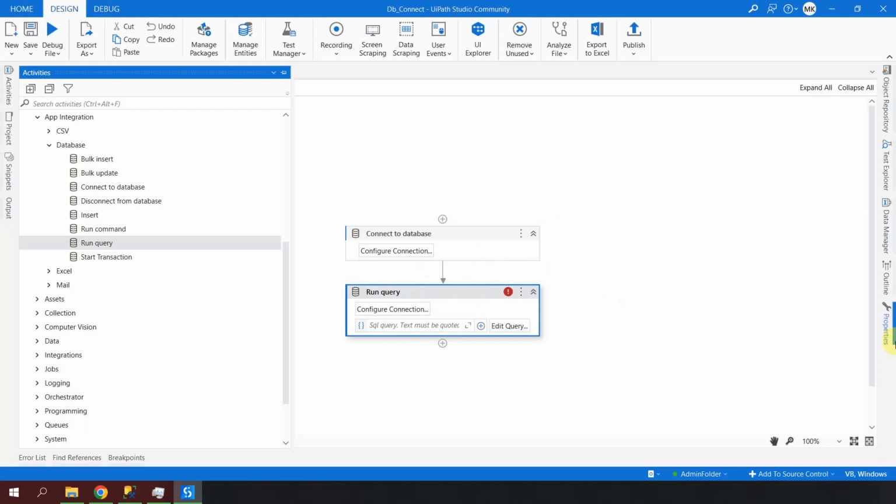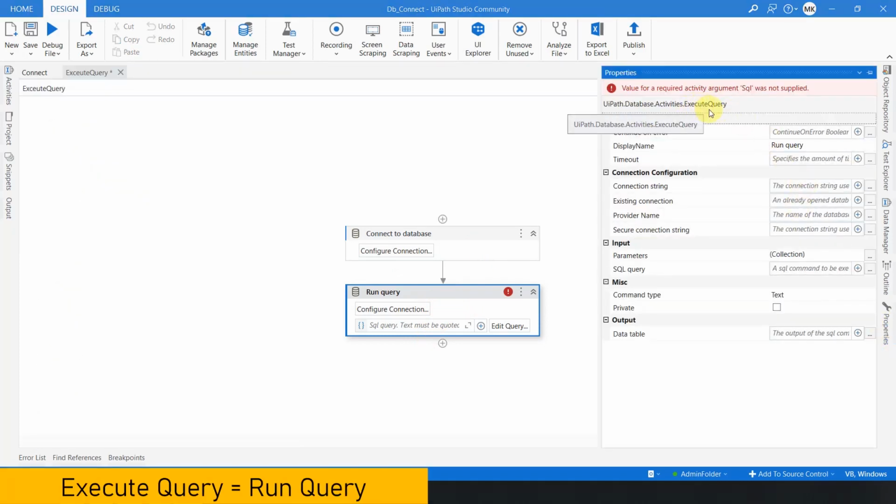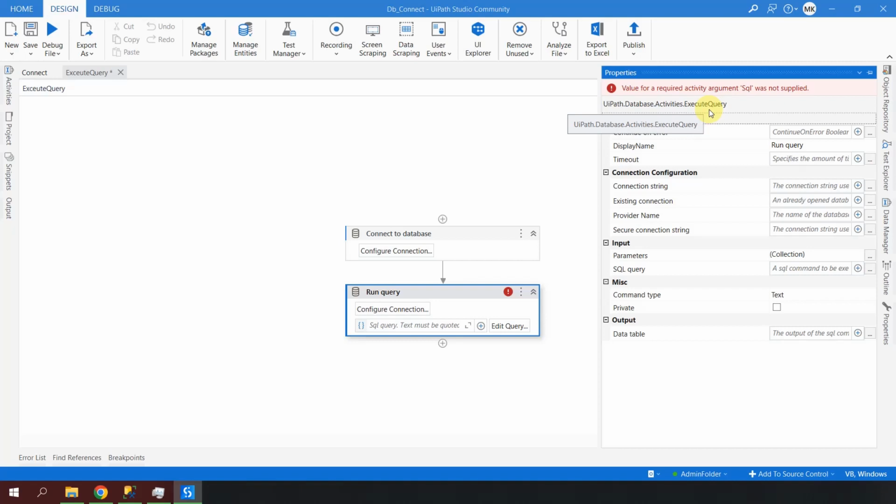And you would see, if I go to the properties, this is nothing but the execute query, right? Some of you might have already worked on the database. When you look on Google or the UiPath forum, most people will tell you to use execute query or execute non-query. I am using the latest version of the database activity, so the name of the activity has changed to run query. But the activity is execute query only, so do not get confused. Execute query is the same as run query.